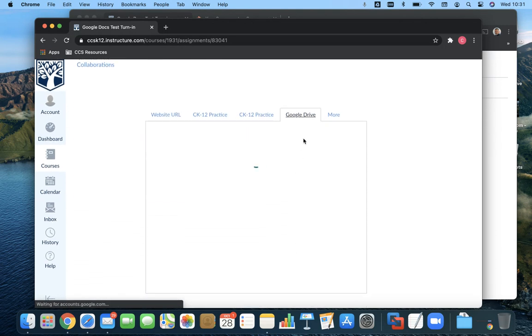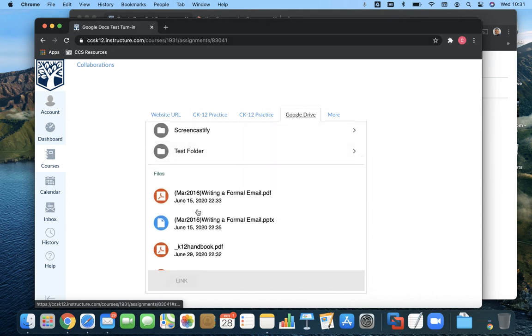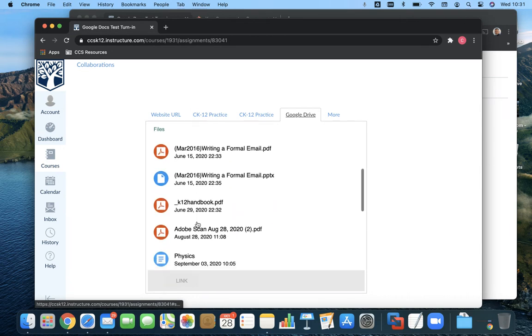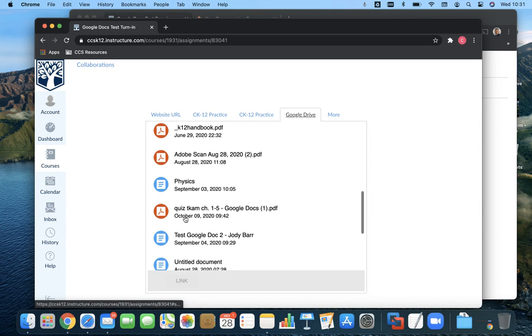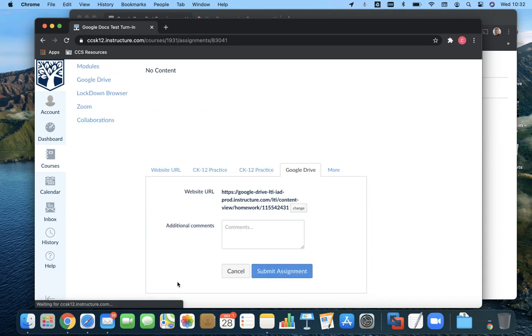Well, when I click on Google Drive, it's now going to bring up all of the files that are in my Google Drive. So I've got this nice little section of folders here. I've got, let's just say, a couple of PDFs. I've got a Google Doc here, however I want to do that. I'm just going to do this test Google Doc here and click on that and just click on link.